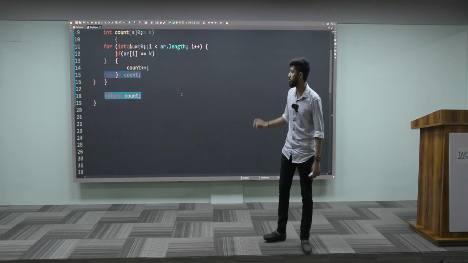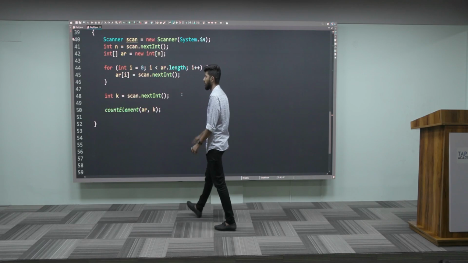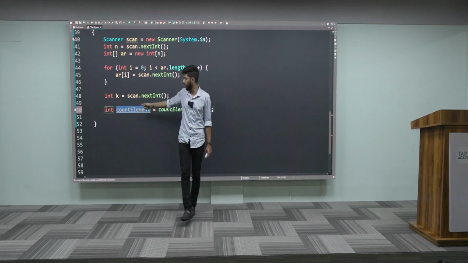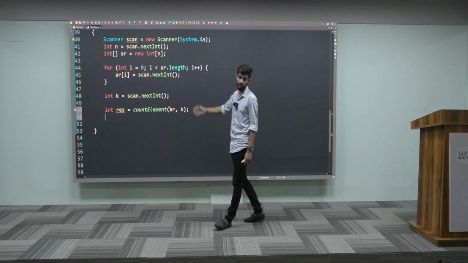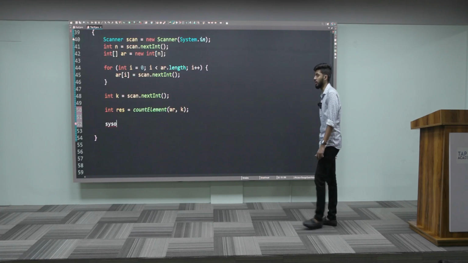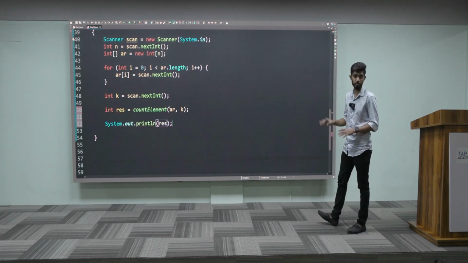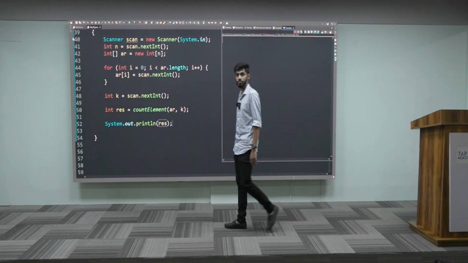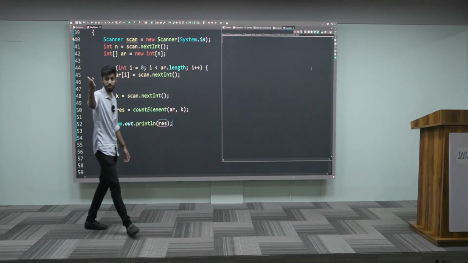Let's go back to the main method. Inside the main method, count element, is it returning you any value or not? Yes. So I need to store it inside a variable called as res. I mean, you can give any name. And I'll go to the next line and print the value of res. Is that clear? Let's execute and check. Any doubts?